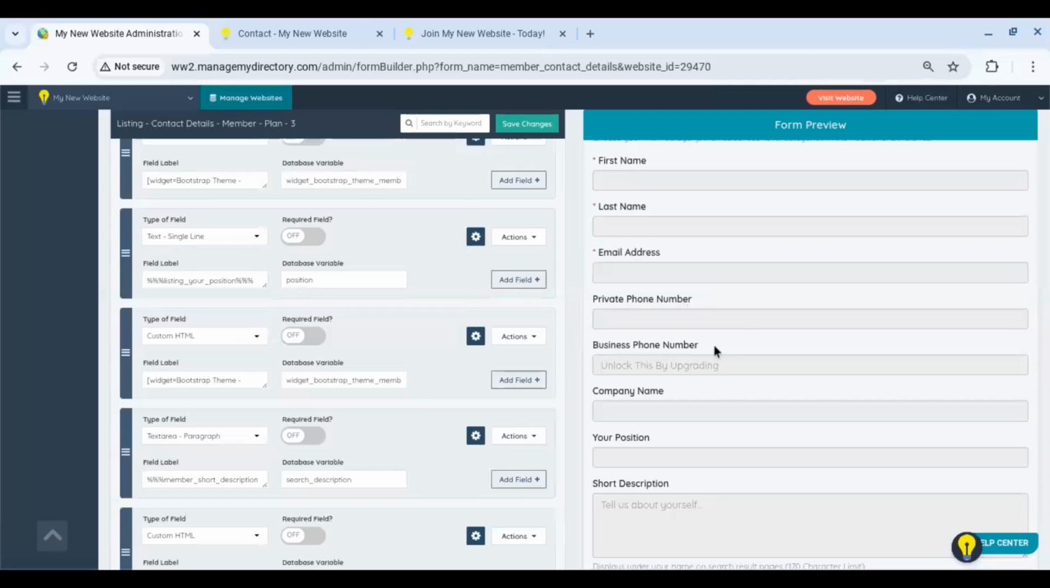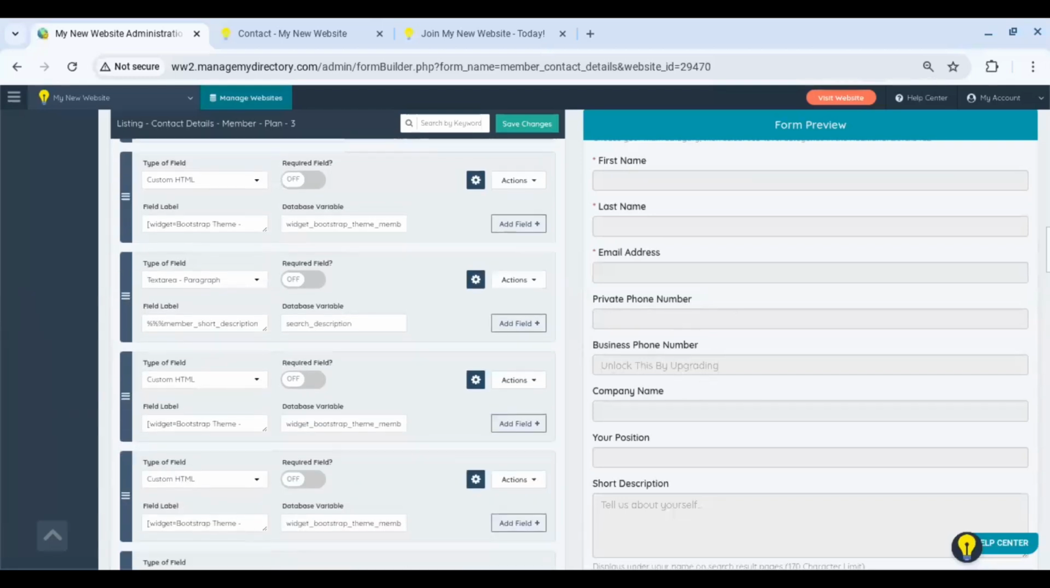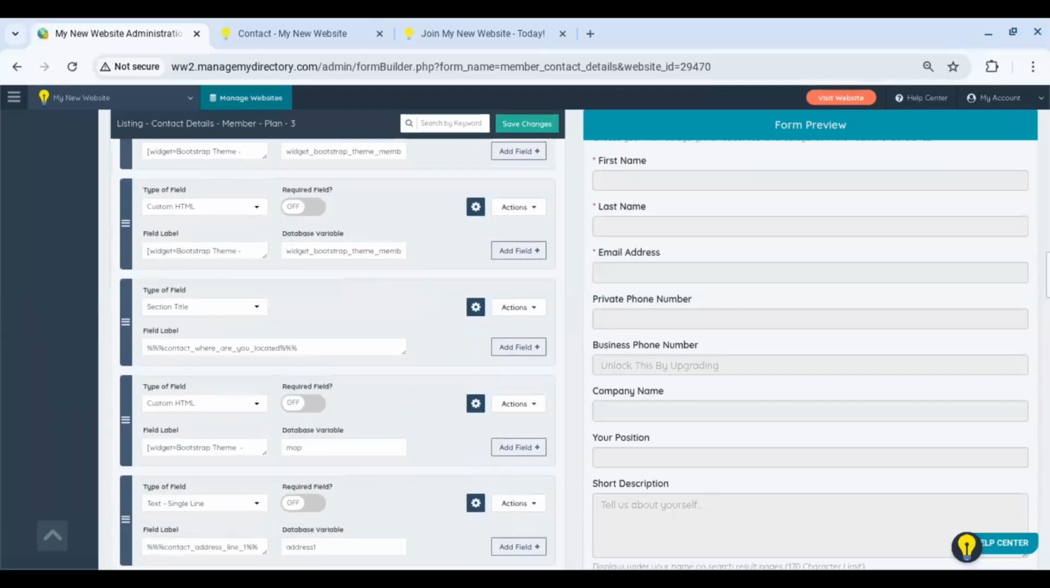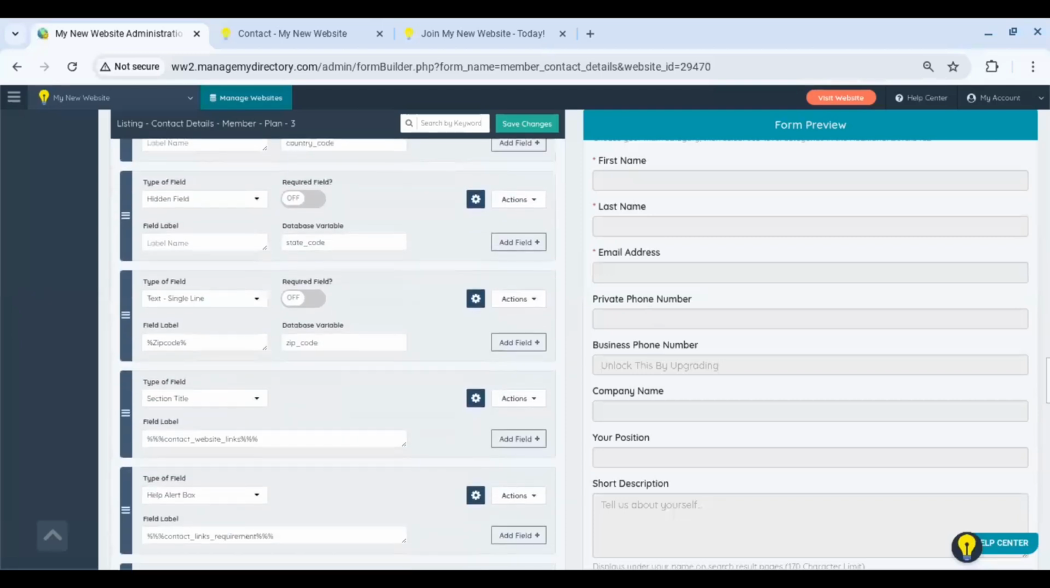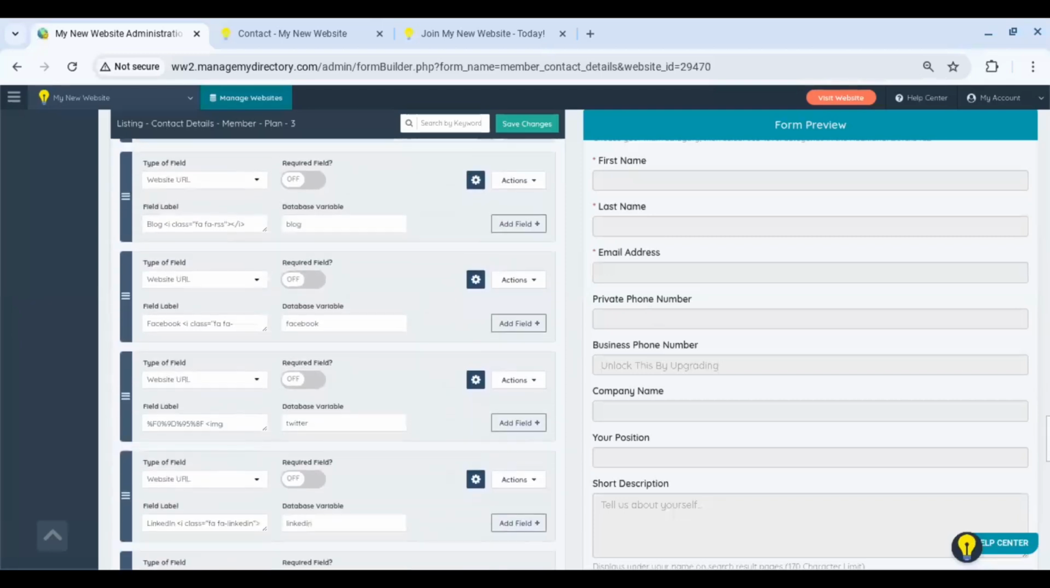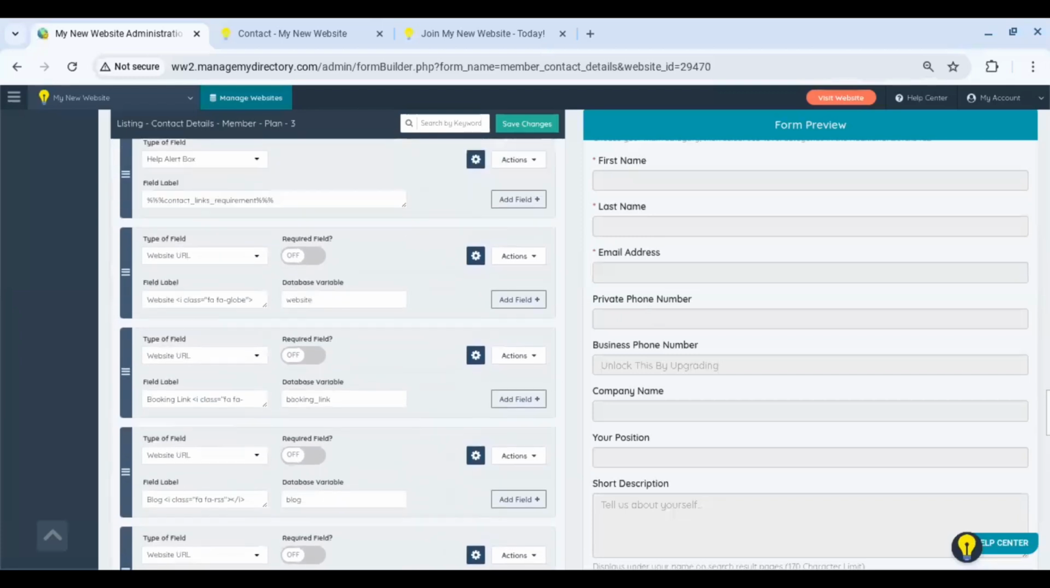We can see that the business phone number now has this fixed field in: unlock this by upgrading. So it's letting them know that if they want to add a business number, they need to upgrade. So it's giving them that prompt. If we move down in the form and we go to the website link, and again, you can do this for all your links, and I would certainly recommend it if on your free plan you don't offer to allow the person to display links.